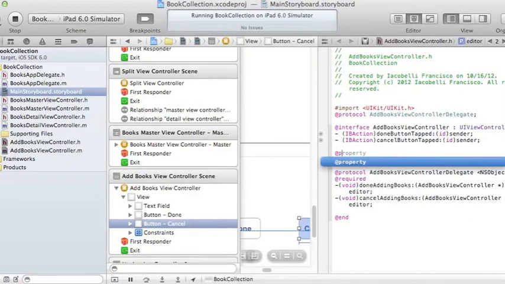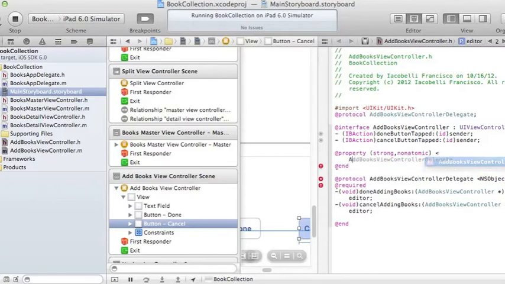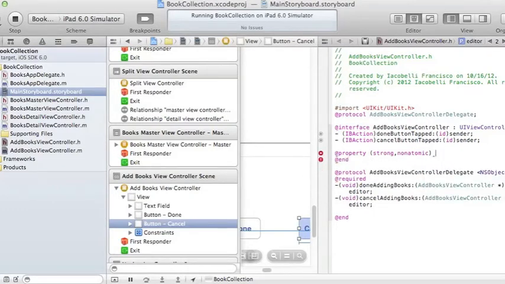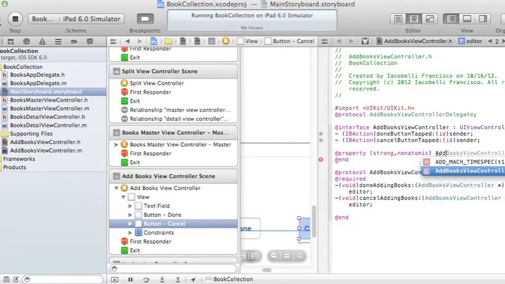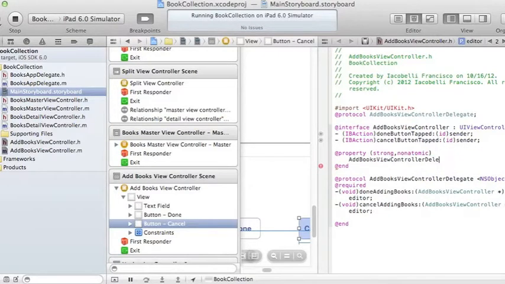I'm going to add property strong non-atomic, and then I'm going to say the delegate here. And the delegate is going to be, and you would tend to think that the delegate for this class, the guy that's going to control this class, should be of class add books view controller delegate. But that is not really a class, that is a protocol.